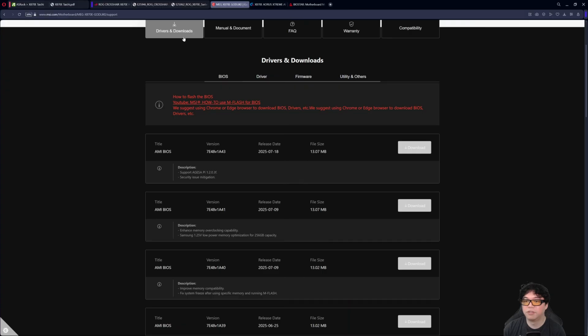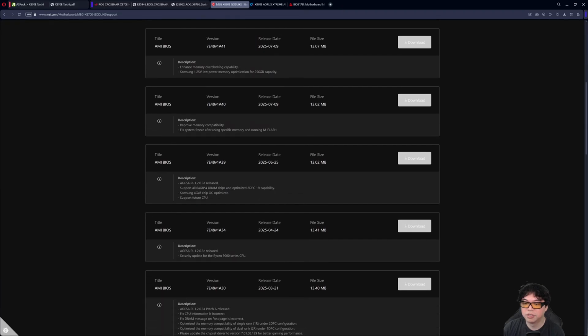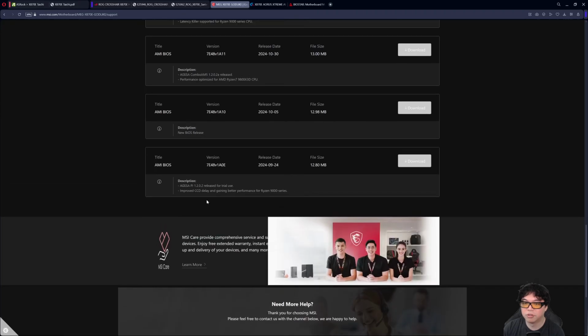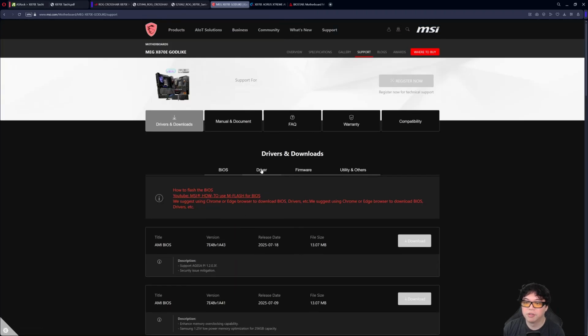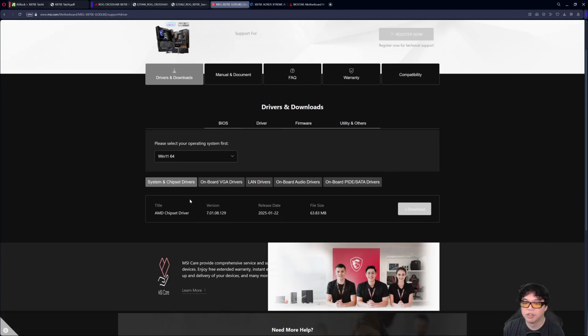And then it defaults to the BIOS page, which is interesting. You can see here's the latest BIOS. There are some older ones. They've got all the older ones. And then you have the drivers. They automatically default to Windows 11, and they break it up into these button categories.